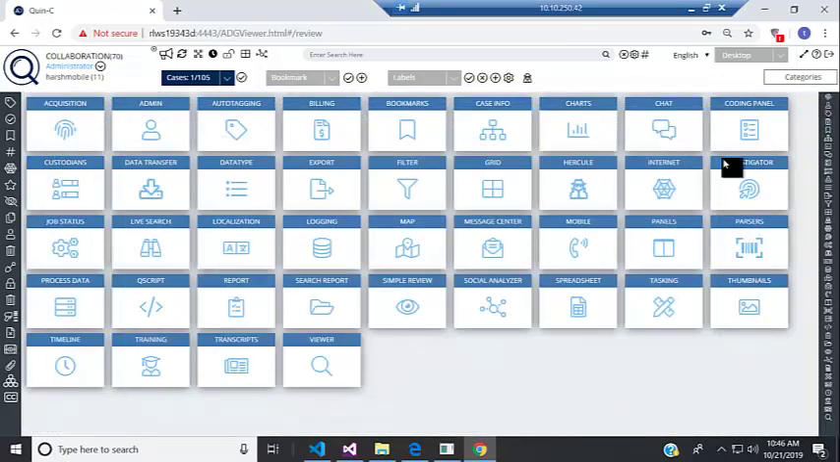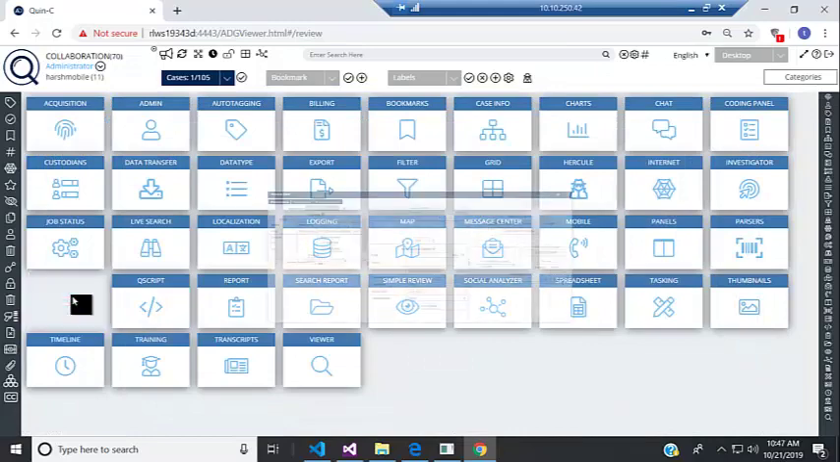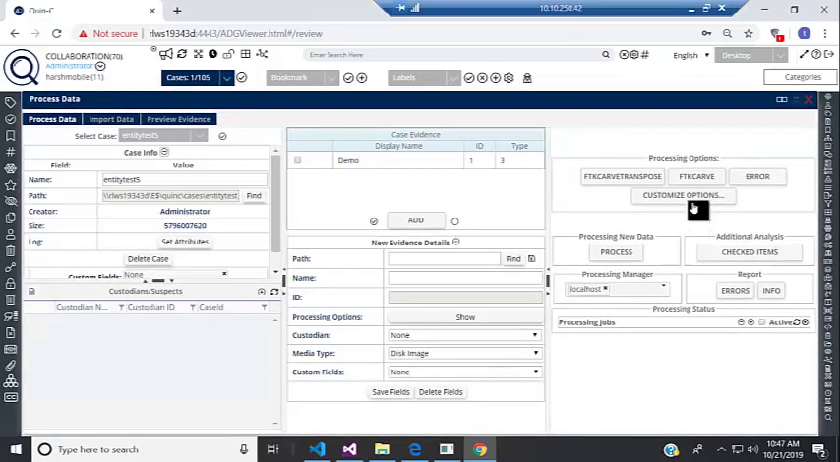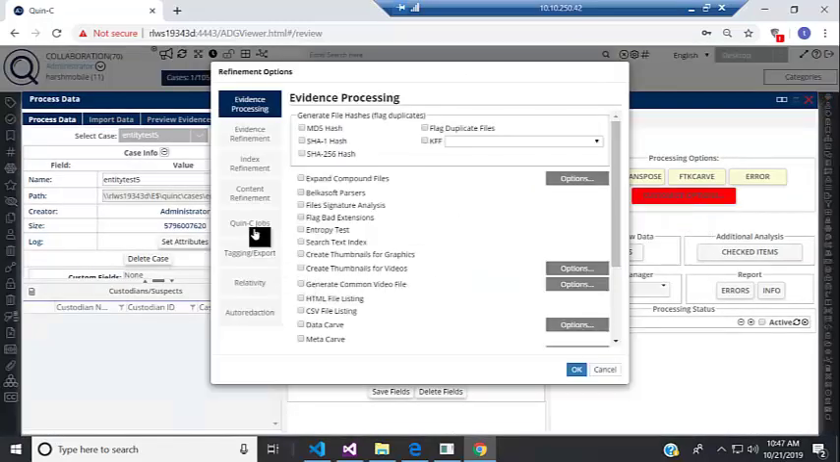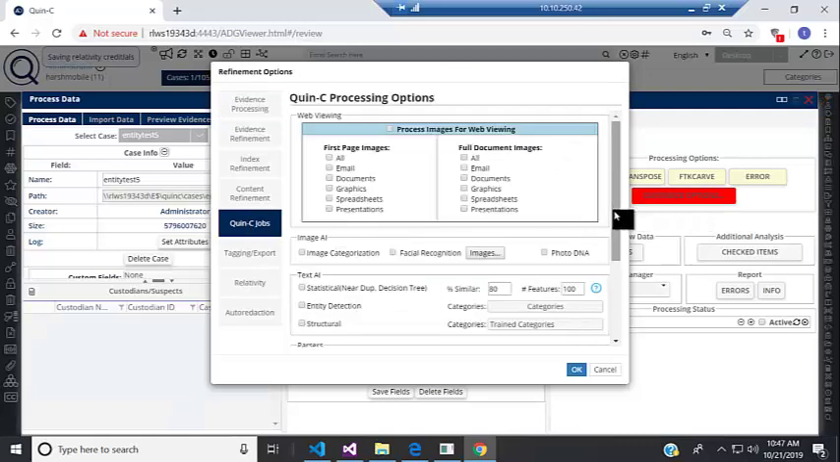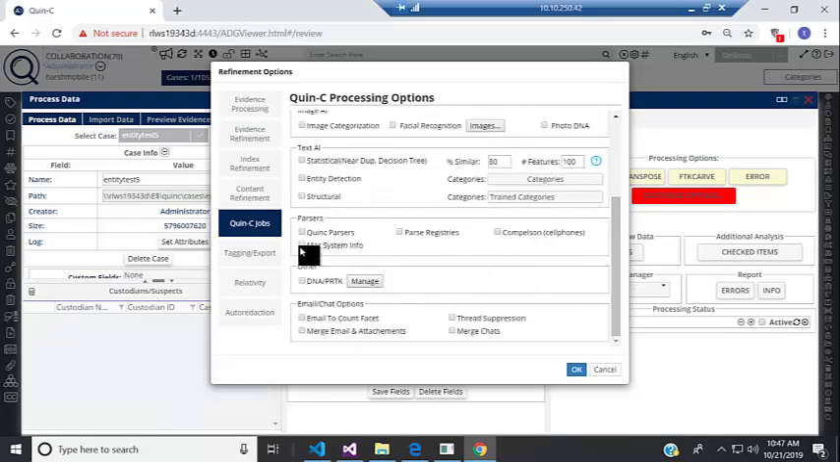Let me show you how you initiate that. You do that through the processing data options. You've got to come here to Quincy, and you would need to select the Mac system info parser, and that would extract that information we were just showing you.